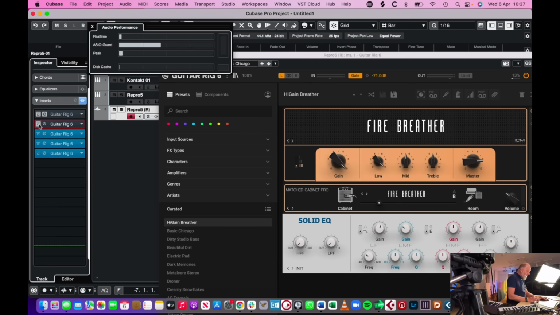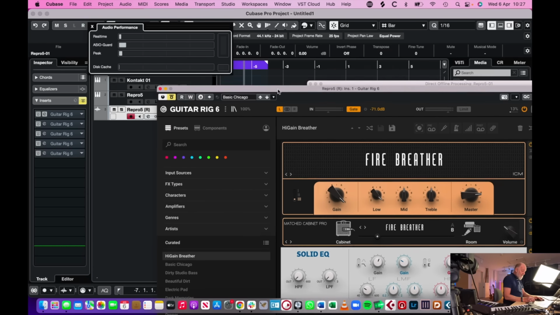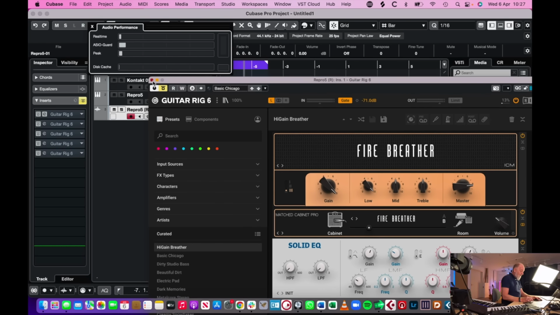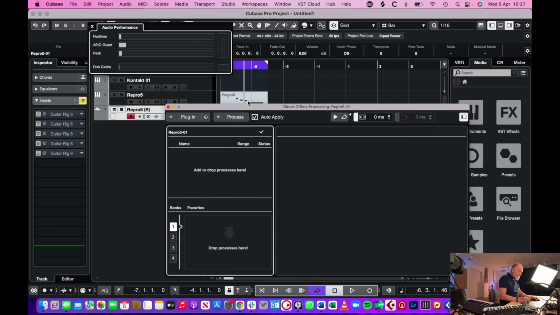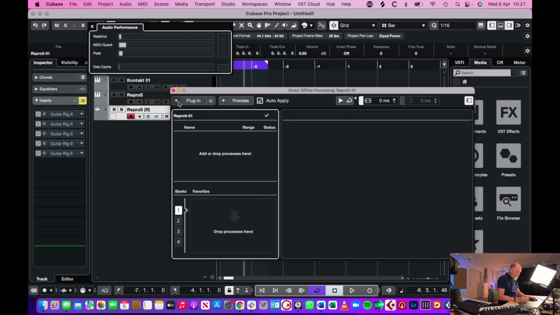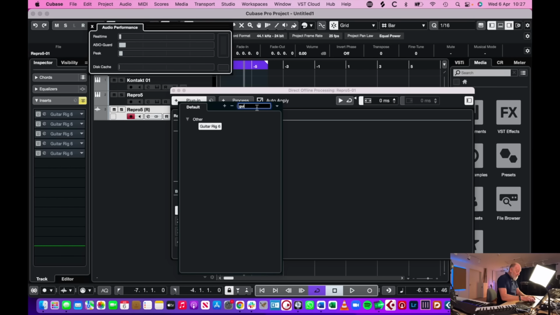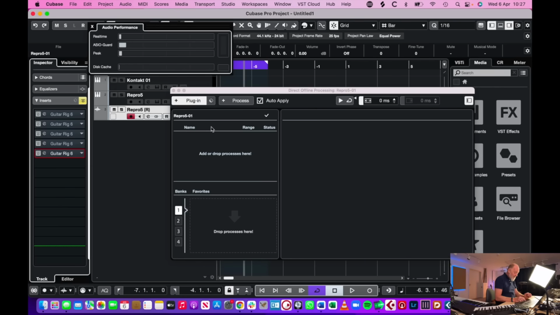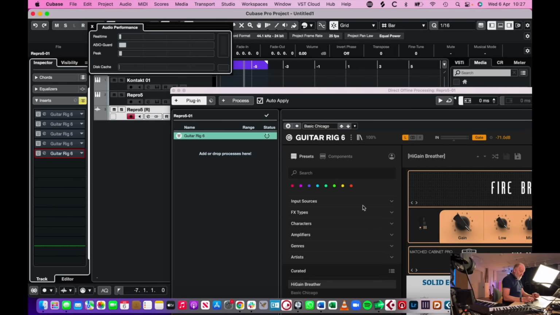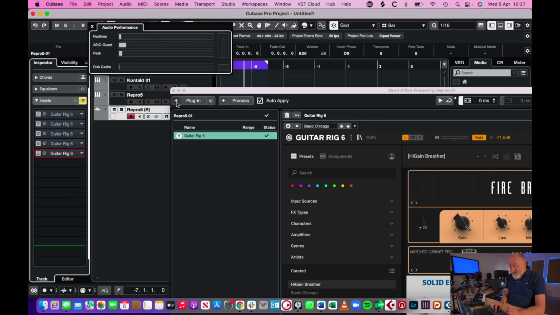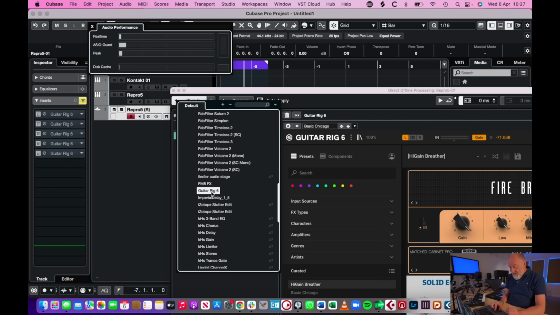Right, now let's just take those off. Okay, now let's add Guitar Rig through the direct offline processing. See if it's any better. I know it's going to be better, or I wouldn't have said it. Okay, up comes direct offline processing. It puts it in there. And ding, there we go. And that's got the same thing up. So that's 1. Let's get the second one up.